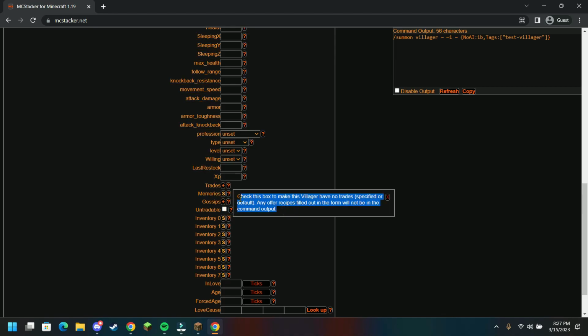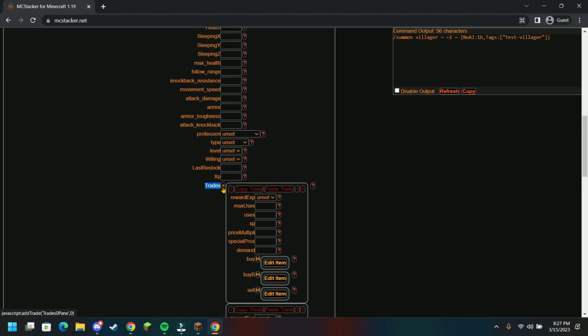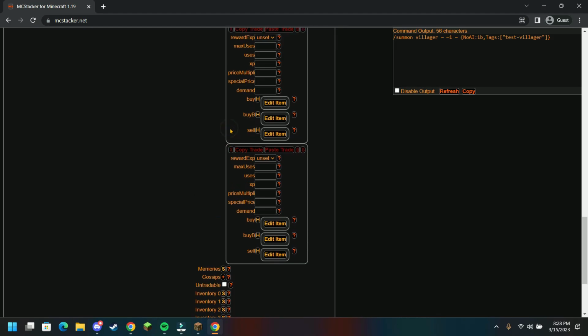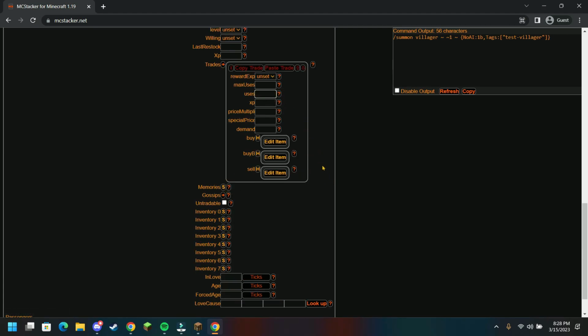Untradeable makes it so that you can't trade with a villager. Any custom or default game trade will be disabled. But trades here is the main field that we want to look at. So we can click this plus button to add a trade. We can add as many as we want. We can click this X to delete the trade, and we can use these arrows to change the order of trades. Okay, so now here's the demo trade that I'll be using.